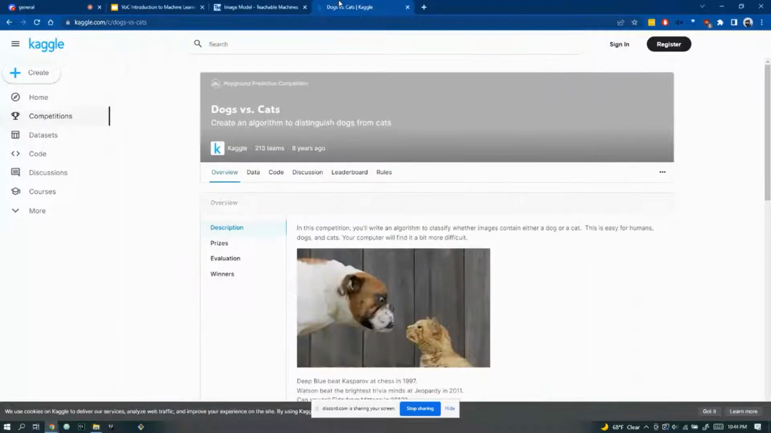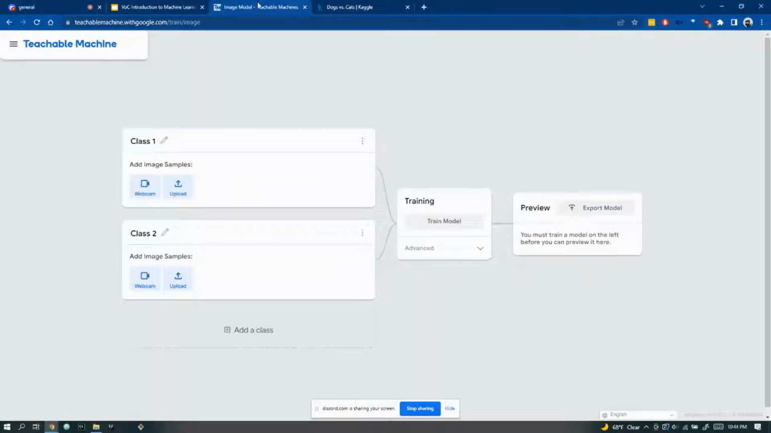Okay, cool. So let's jump into it. Go to your Teachable Machine here. First we're going to put in cat images. Click on the pencil icon and then type in cat, and then press enter. Then we're also going to predict dog images. Click the pencil here again, type dog, and then press enter.